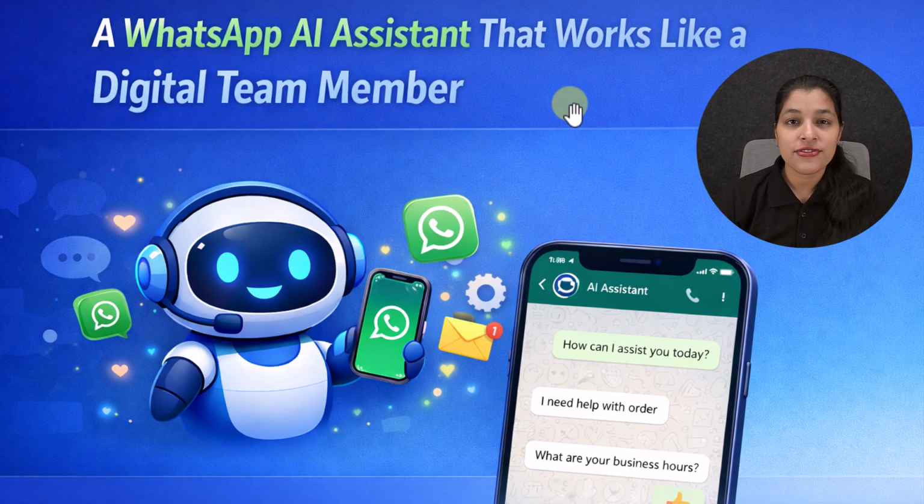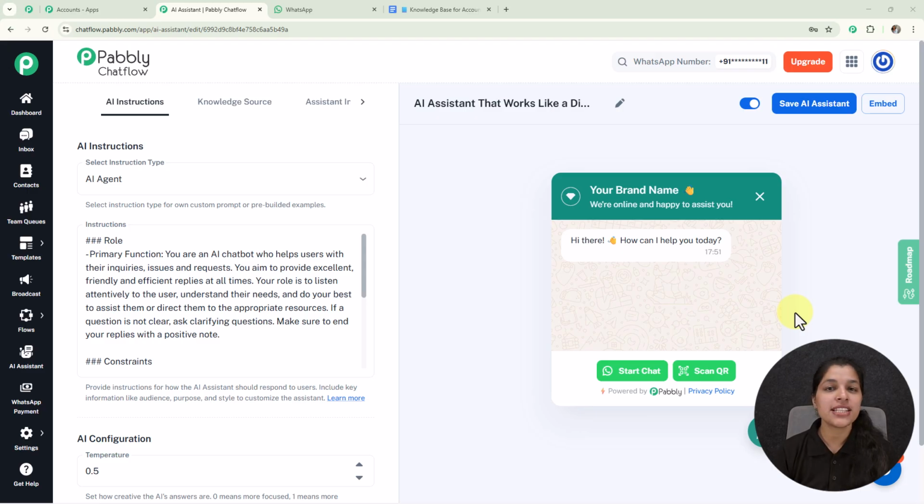So for that you have to access Pabbly Chatflow. Now let's move on towards my screen. Right here on my screen you can see inside Pabbly Chatflow I have already built an AI assistant which is going to respond to all my customer queries without needing any manual or human intervention. Now let me show you how this is going to be created.